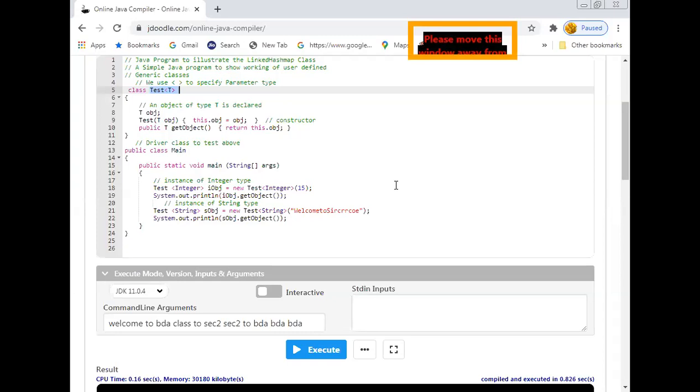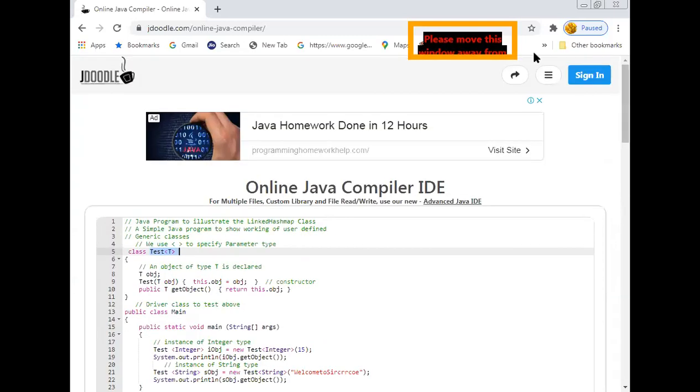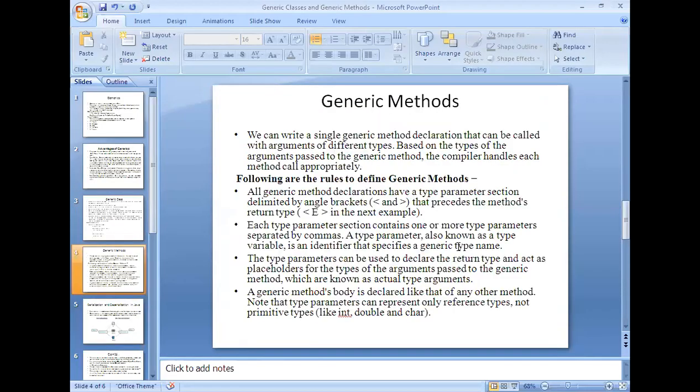Now let us see the generic method implementation. Generic methods: we can write a single generic method declaration that can be called with arguments of different types. As we discussed in the constructor part of the Test class, there you can supply your own type. So we can write a single generic method declaration that can be called with arguments of different types.